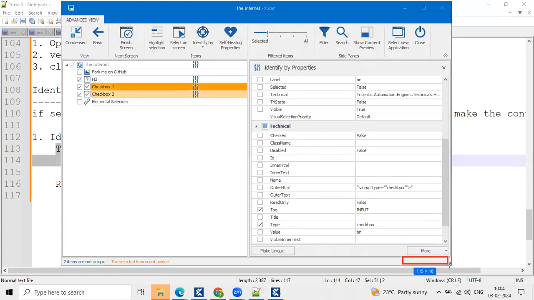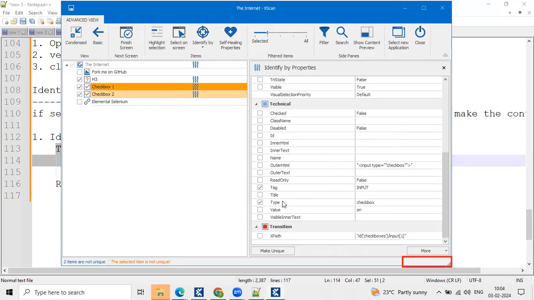At the time of adding these locators, what happens? Tosca is trying to make the control unique using additional information. I just added additional technical data as a type, right? So again, I'm adding one more technical data, that is a value. Still that control is not unique. You can check this Unique checkbox. Is the checkbox unique now?